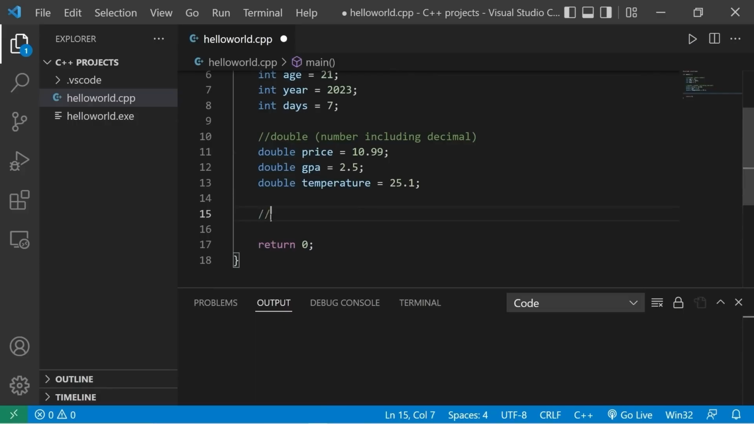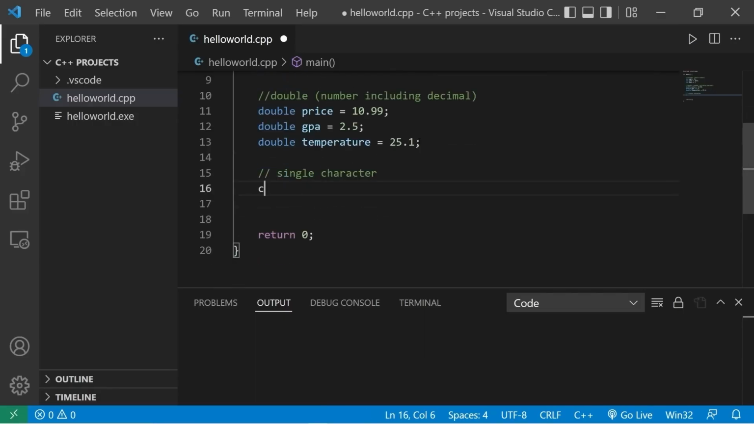Now we have the char data type. That stores a single character. Type char. Maybe we're working with student grades. I'll name this variable grade. Equals, then to store a single character, you use single quotes. This student has an A.